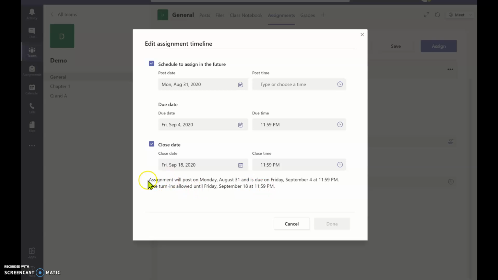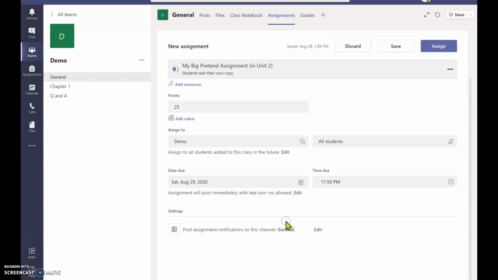And so it tells you down here at the bottom exactly what it is. You could copy paste this and put it in the instructions if you wanted to. That's up to you. That's just kind of a nice feature that I like. Or you can just leave it.